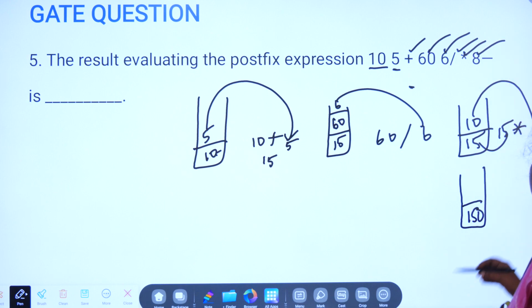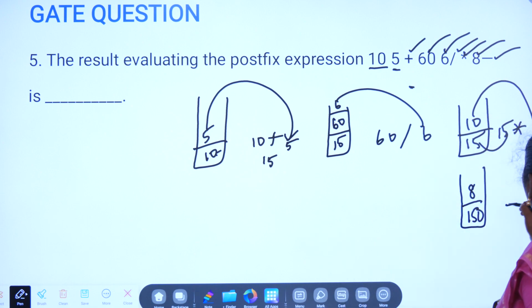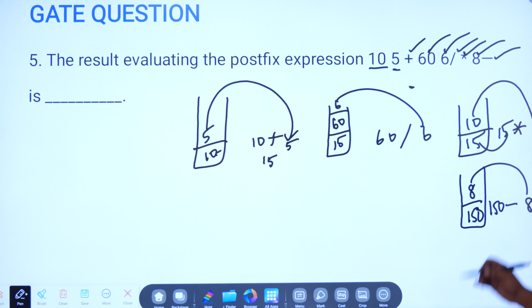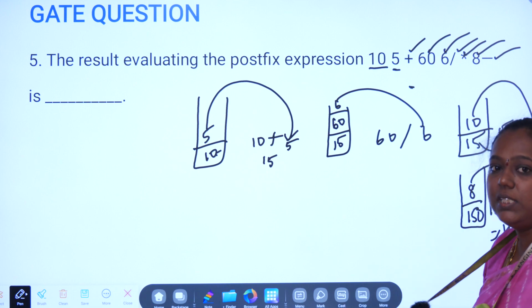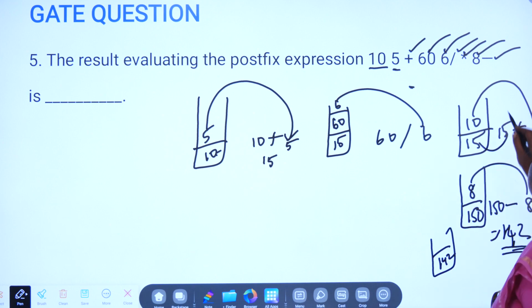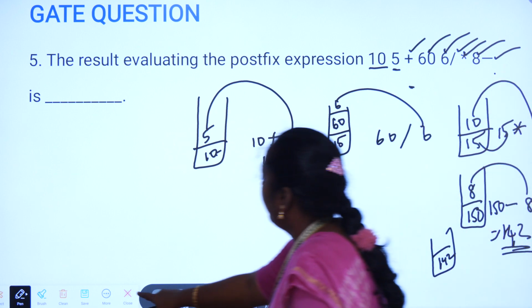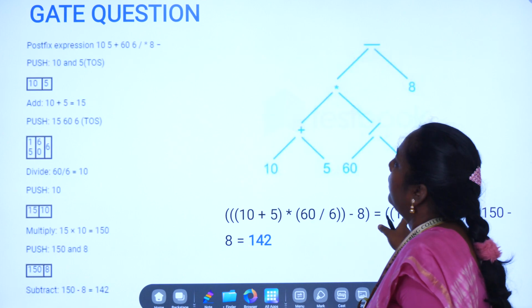What is the next input? It is 8. You need to put it inside the stack. Next one, minus. Minus is an operator. You need to perform the operation and put the result back inside the stack. So 150 minus 8. What is the answer? 142 will be your answer. In the options you need to select 142. So 142 goes inside the stack. Now we have reached the end of the input, so this is the final answer. Like this you need to solve.